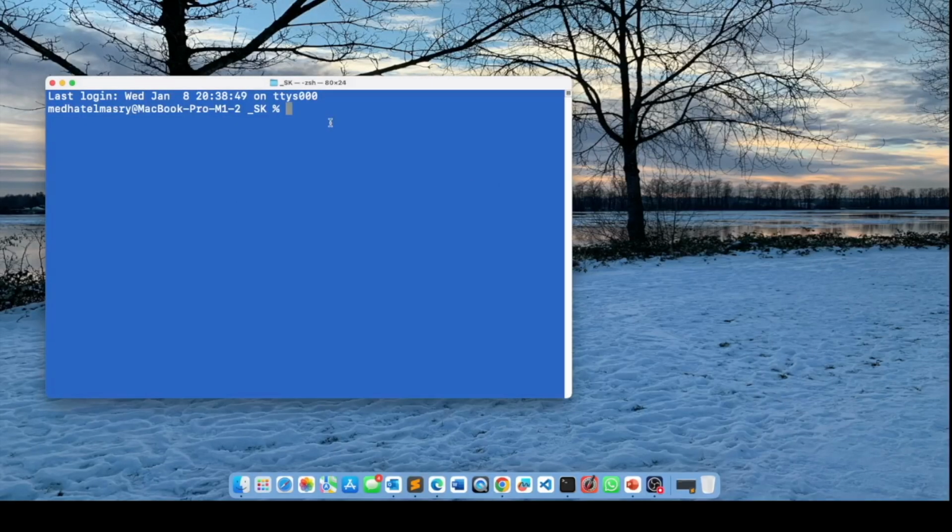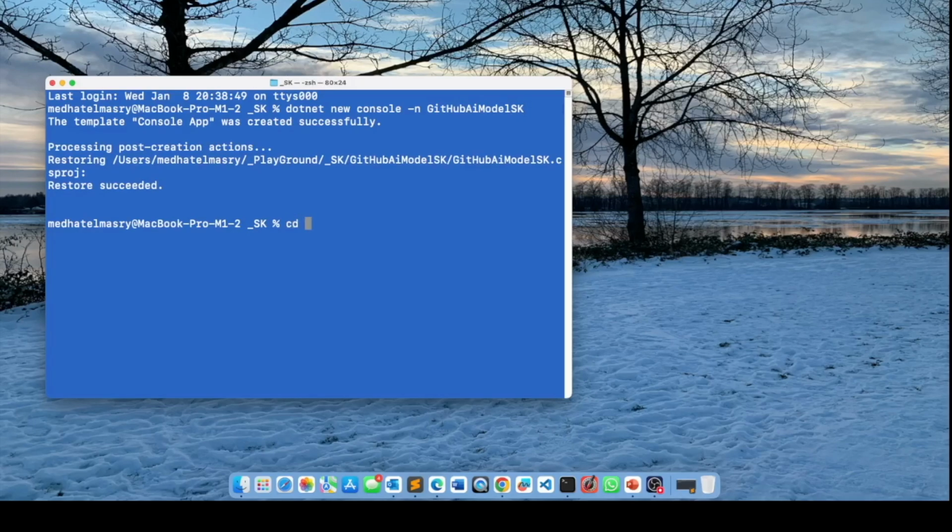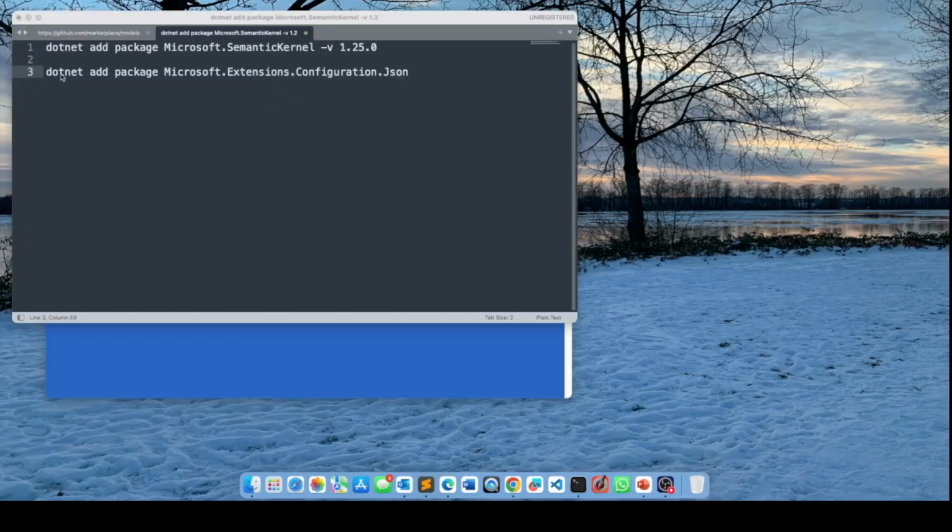So in a working directory, you should create a simple console application with the command dotnet new console -n, and I'll call the app GitHub AI Model SK. Let me go into that new directory, and in this new directory, I need to add the following packages. I will need to have the Microsoft Semantic Kernel version 1.25.0, and also this Microsoft Extensions Configuration JSON. The second package is so that I can read from the appsettings.json.